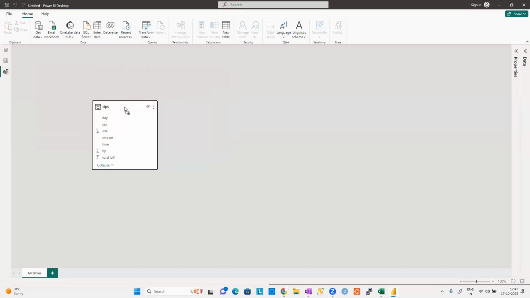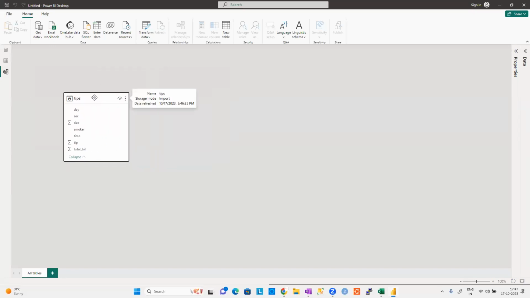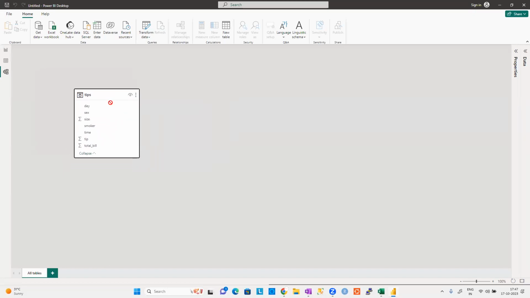In model view, we have to develop our model. Our data model, the structure, gets created here. So right now there is only one table. It is showing only one query. We call it a query, guys.